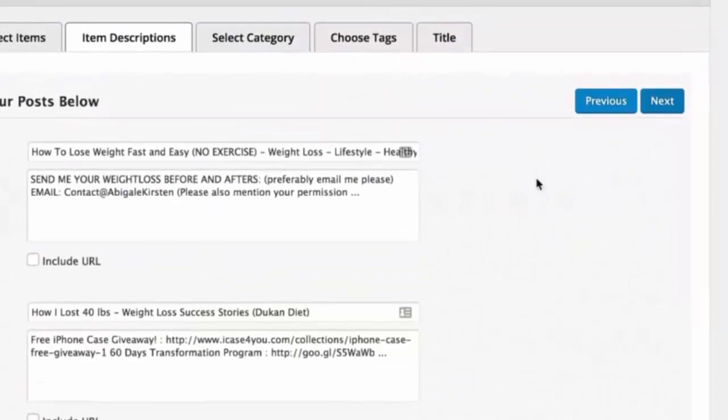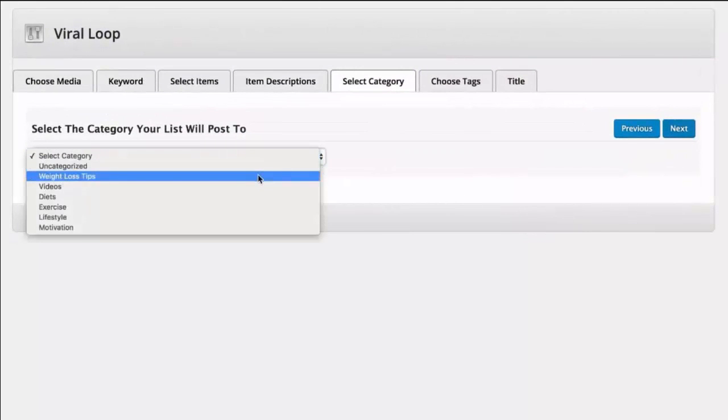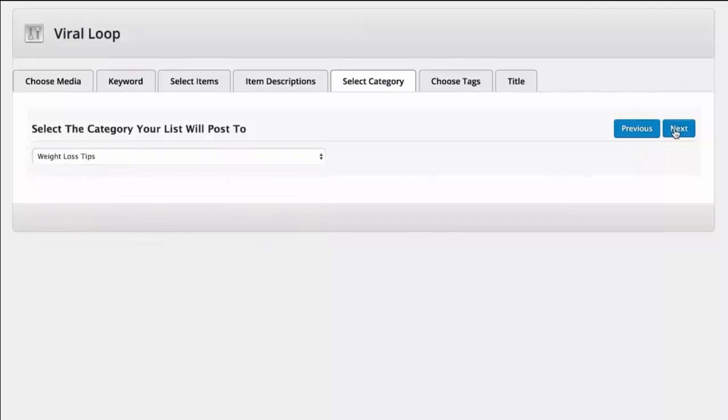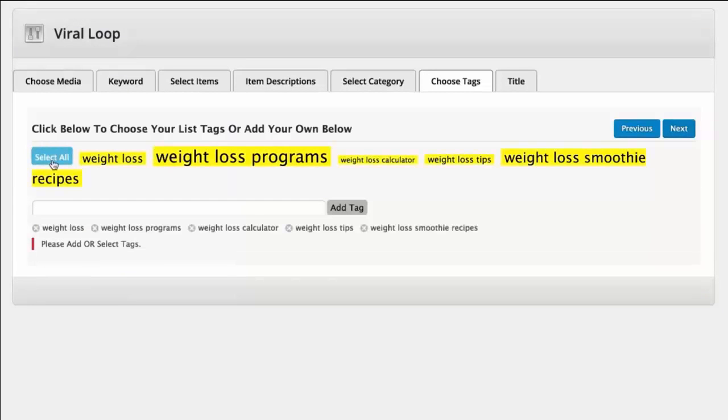Once we have that configured how we like it, I'm going to click on next again, and then we need to choose the category that we would like to apply this list to. So I'm going to say weight loss tips, click on next again, and now we need to choose the tags to be included. So by default, you're going to see we have all the ones that I selected previously, and we can add additional tags if we wanted to. So I'm going to select all, then I'm going to click on next again.